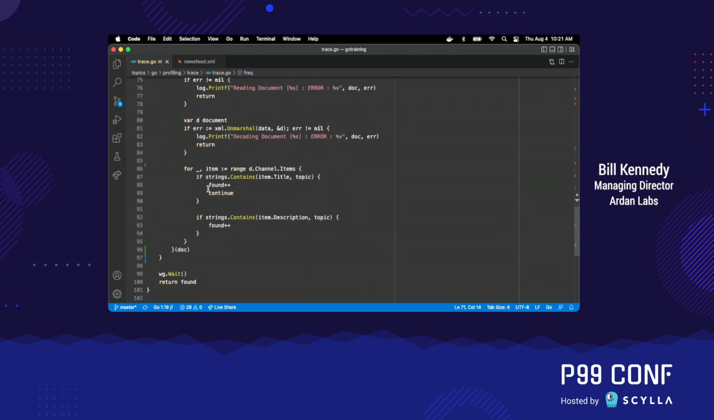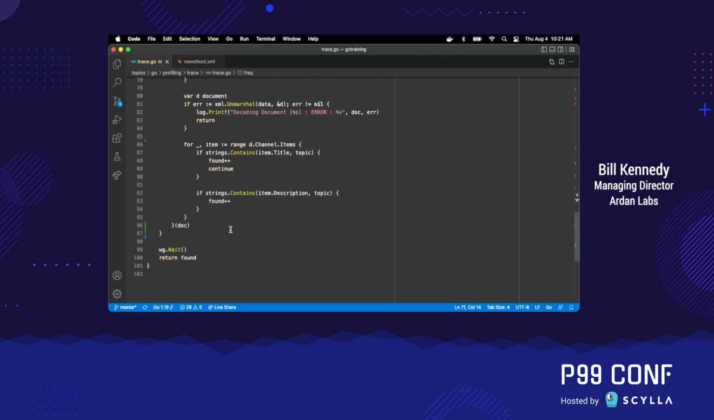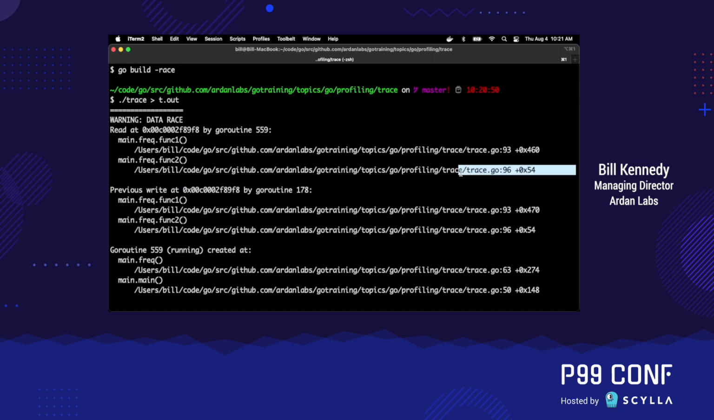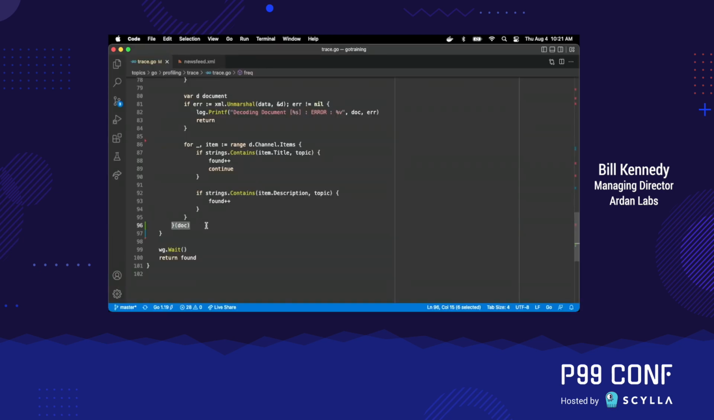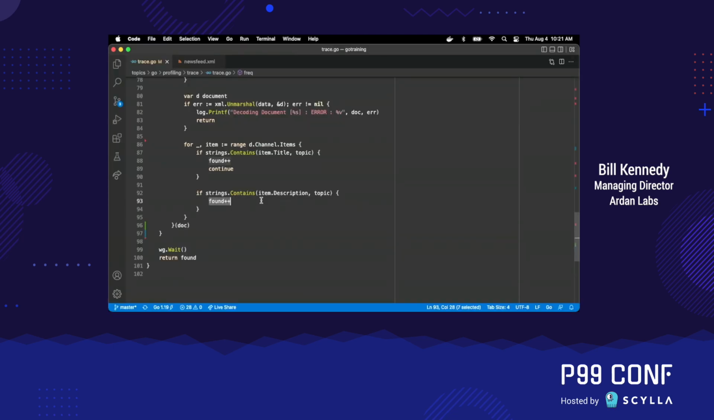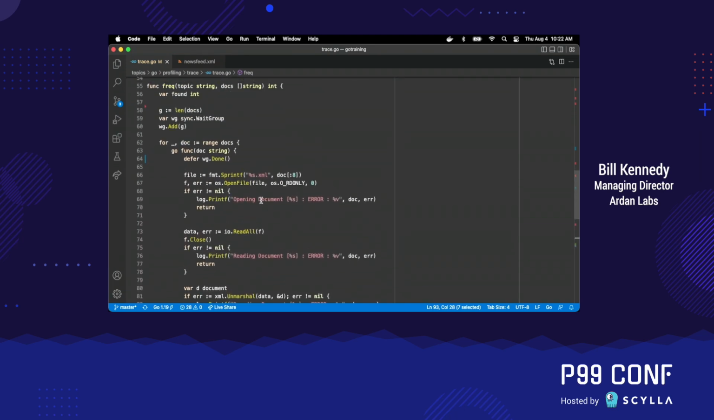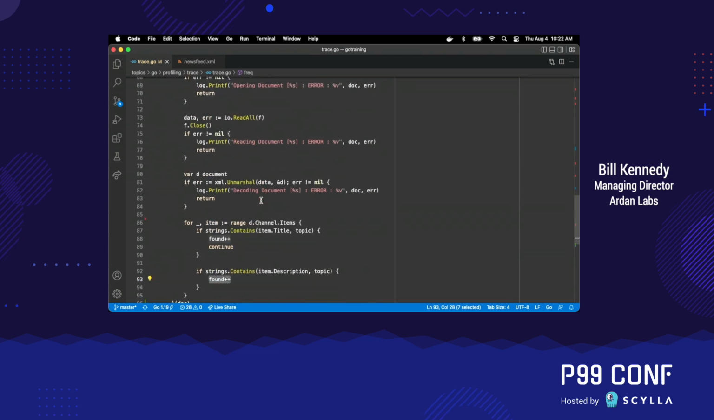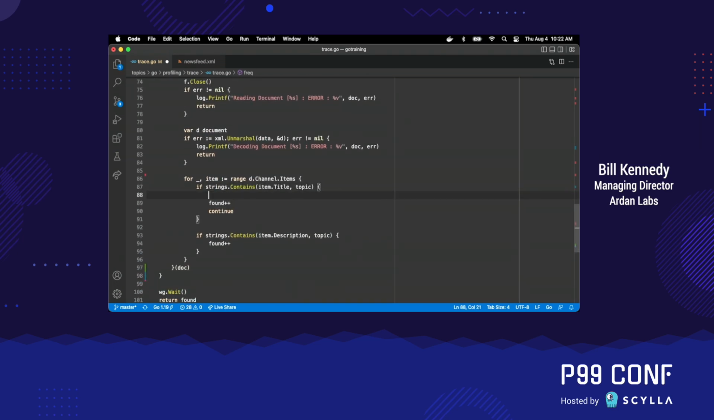Now, if we come down here, 96 represents the go routine that we're running. Okay, you can see that the end of the declaration of the literal function. And then 93, well, that represents where the data race is found. And if you see here, we're using that local found variable, which wasn't a problem before, but is now, because all of these literal go routines are kind of closing over that. And this now is shared memory access that is unsafe.